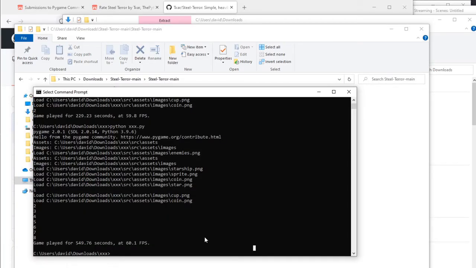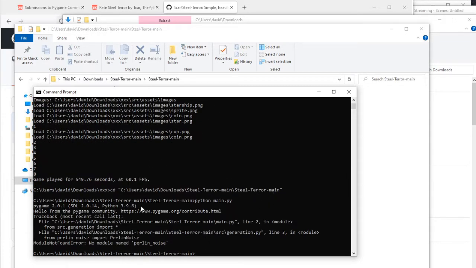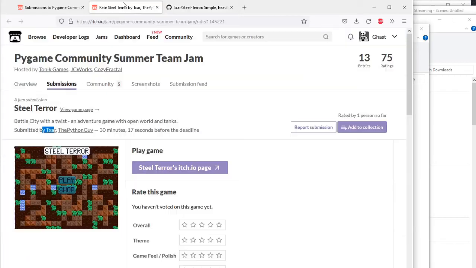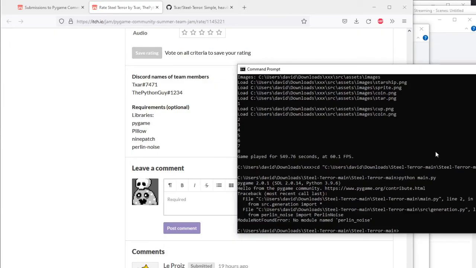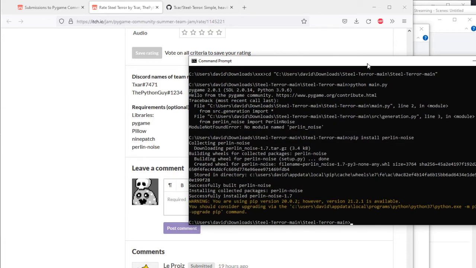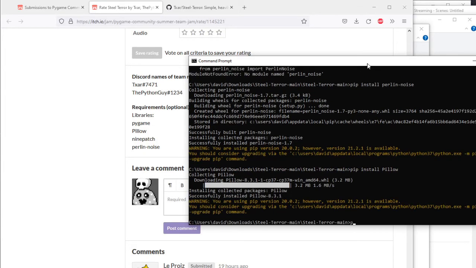Hopefully there are no dependencies here. No module named Perlin Noise. There's no requirements.txt for libraries. Oh my god. Guess we're gonna do this the old-fashioned way. Pip install perlin-noise. Pip install pillow. Pip install 9-patch.